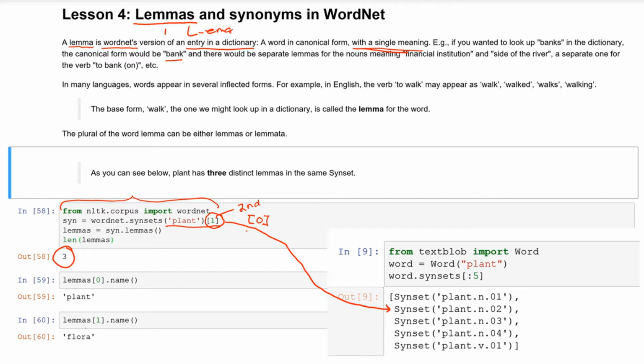Three lemmas. What are they? Plant, floral, and one we can't see down here because it's not on our screen. We'll see when we take a look at the code. So I gave you another example here. You can read about it if you like. But this right here is the core.